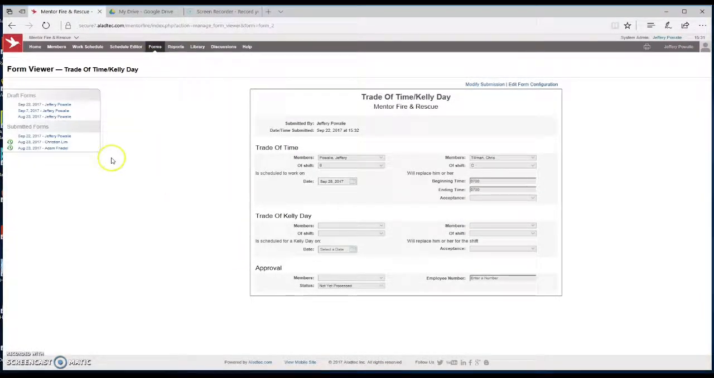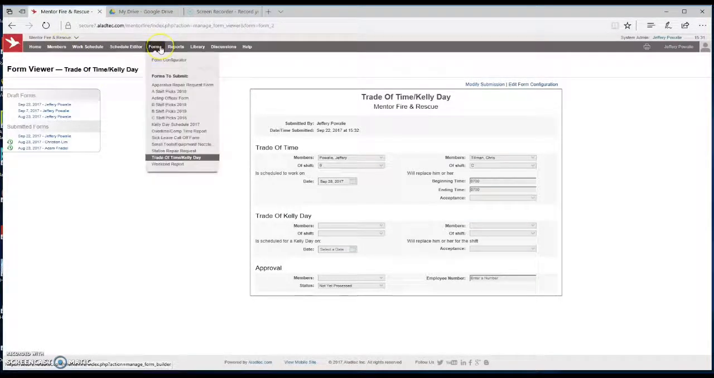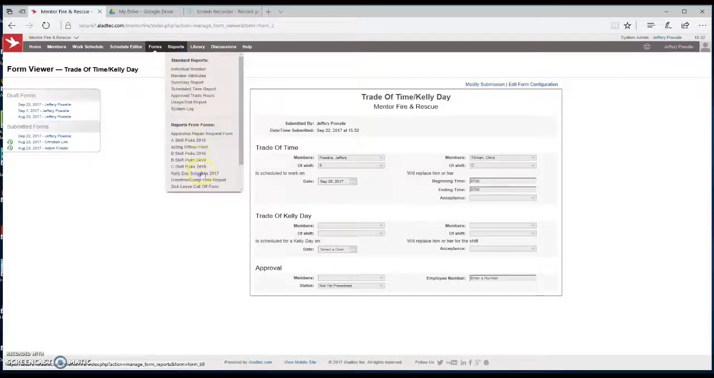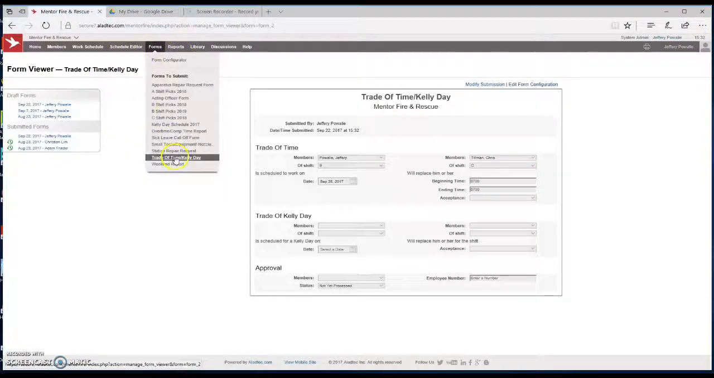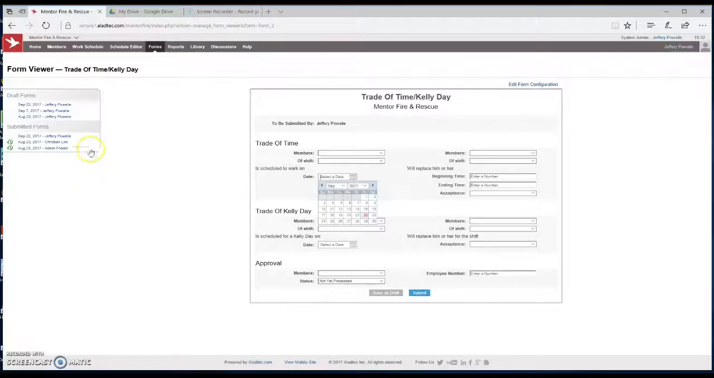Now that it's submitted, BC Tillman probably got a message saying, hey, Pawali put in for a trade. So now he would log in to Fire Manager. He'd get that message. He'd be like, that's weird, what's he want? So he can either go to Reports for Kelly Day. Oh, it's not in there either. Well, I can add that in there, but he can open up the form for Trade of Time Kelly Day, and then it'll show these right here.